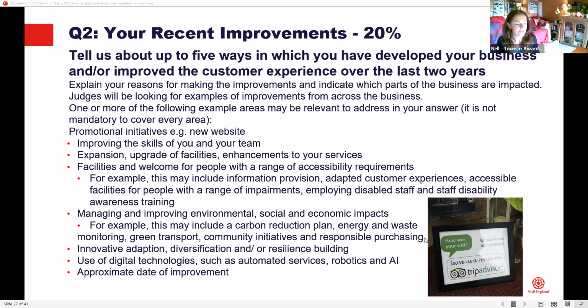It might be that you improved your facilities to target a particular group of people. It might be that you've improved your accessibility and inclusivity offering. So you might have put different facilities in place. It might be that you've done more from the sustainability point of view, things that we talked about just now.